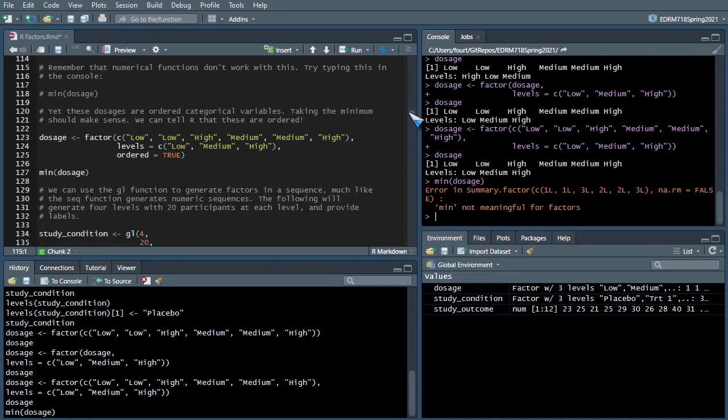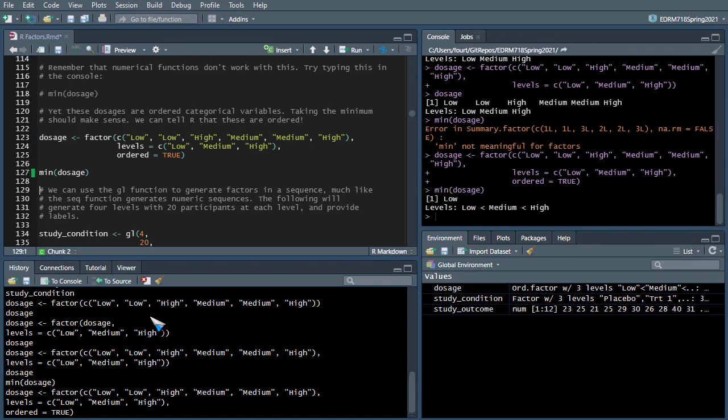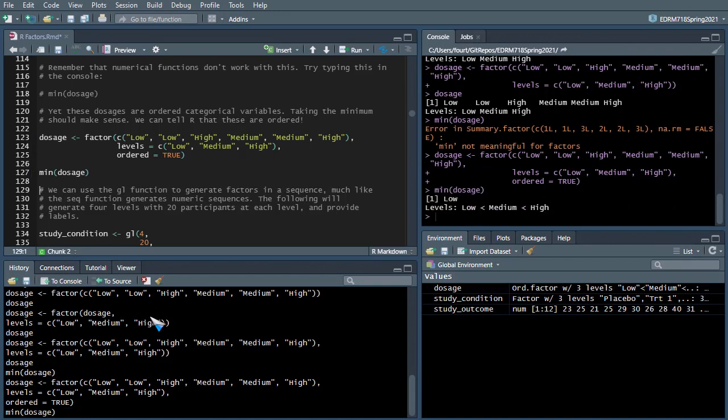Here's how we can fix that. We can, when we put in dosage as a factor, use a new argument called ordered. Ordered is by default false. So when you don't put in the ordered argument, it assumes you have unordered factors. But now if I put it like this, ordered true, now I actually can get minimum dosage. It tells us low is the minimum, and also says the levels are low is less than medium, which is less than high.